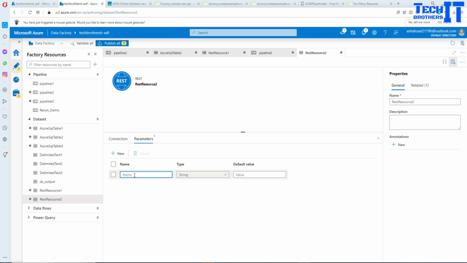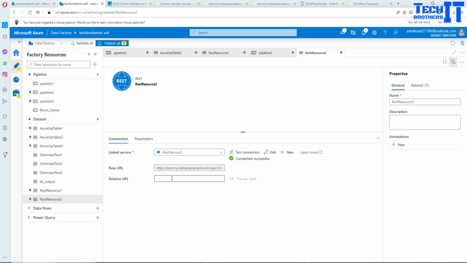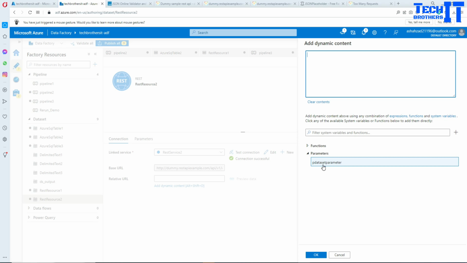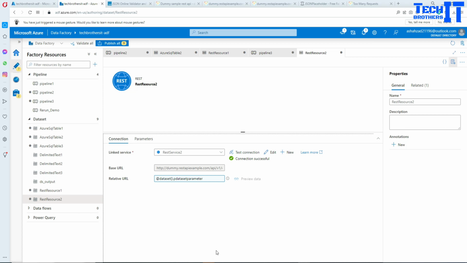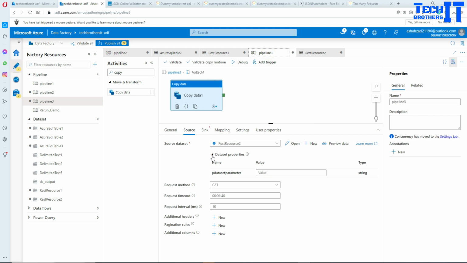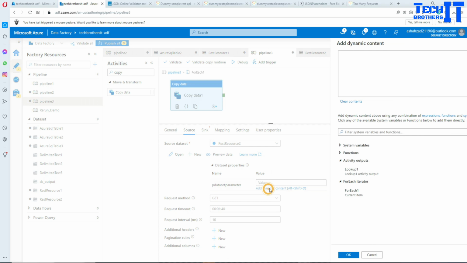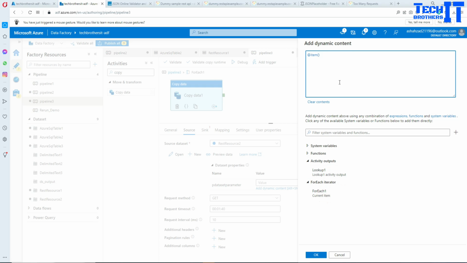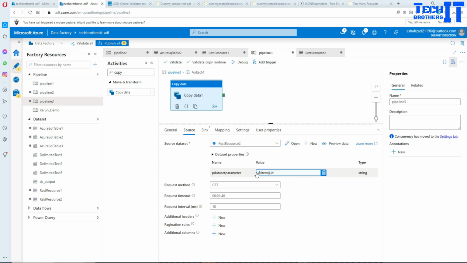I'm going to call this one p data set parameter. Okay, so this is inside the data set. Go to connection back, and here we are going to use that p data set parameter. Okay, hit OK, and now we are going to go back to our pipeline, and in the pipeline this parameter appears there, and we are going to map this one to the for each loop item dot id. Okay, so that's our id that is returned, right? So this is mapped there. So now p data set parameter is going to get the value from id and then pass it to our URL there, and that's how it's going to be built.